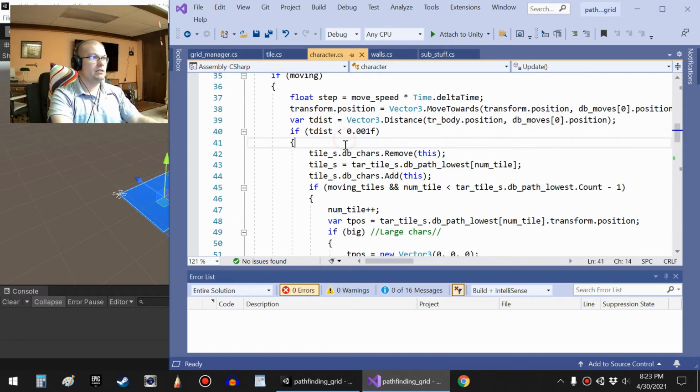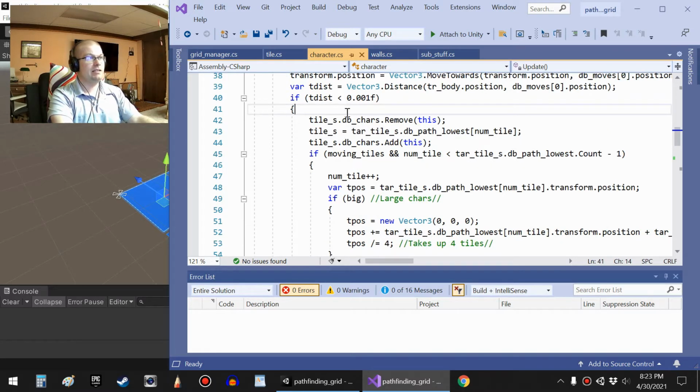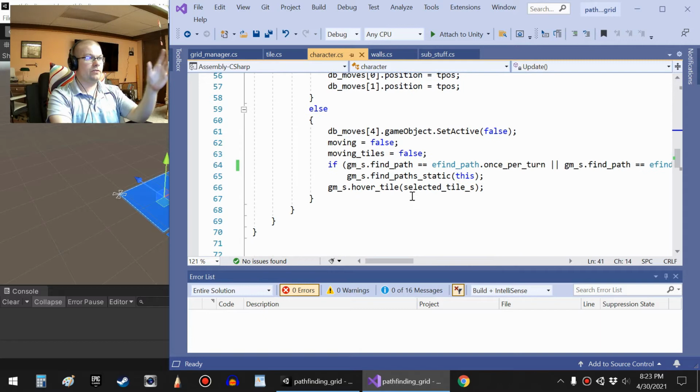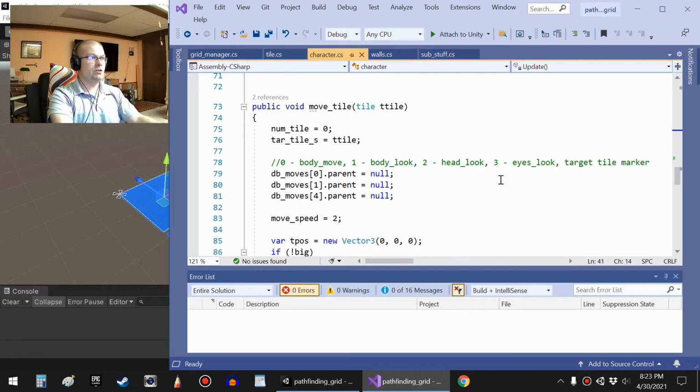For the movement, we're taking a little step and moving towards the position, and we're checking the distance. If the distance is under this, which means we've arrived at the next tile, we're going to change tiles, and we're going to see, do we still have any more in this path to go, or did we finish? If we have more to go, we go to the next tile. Otherwise, we're finished, and the movement's over.